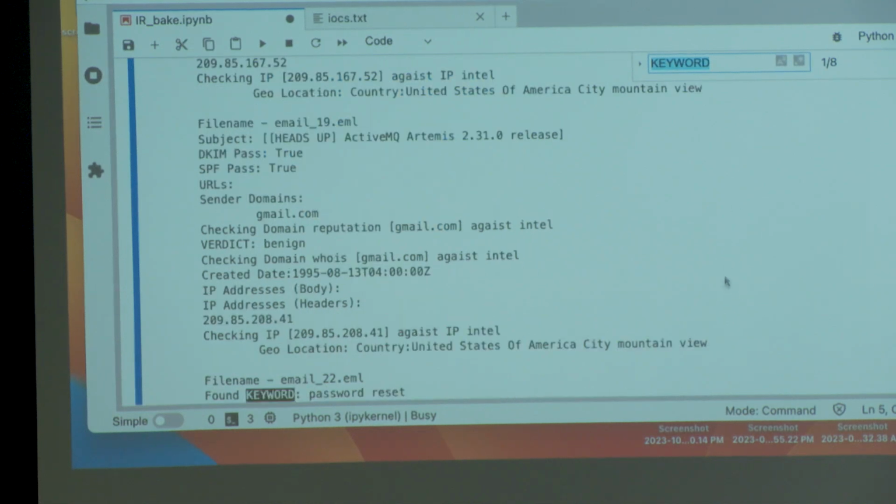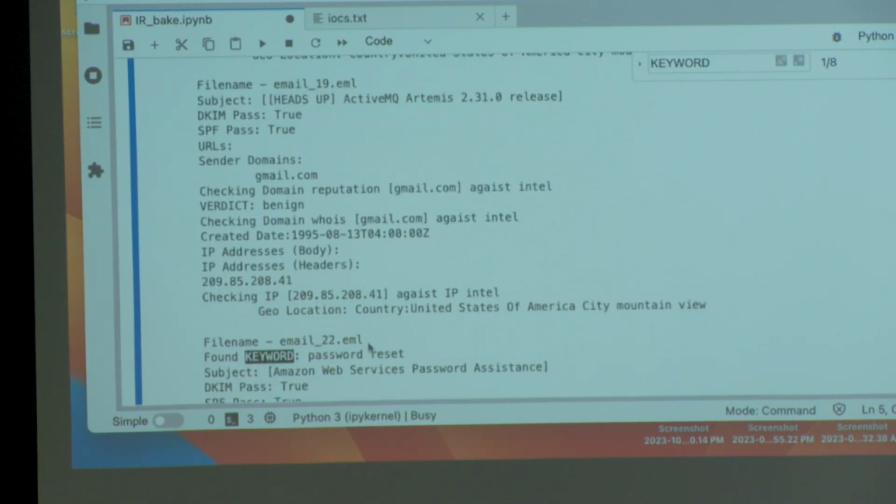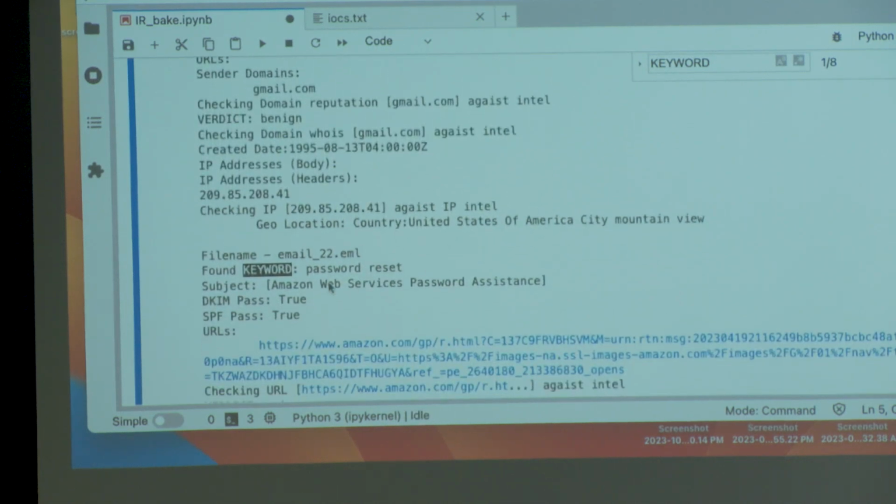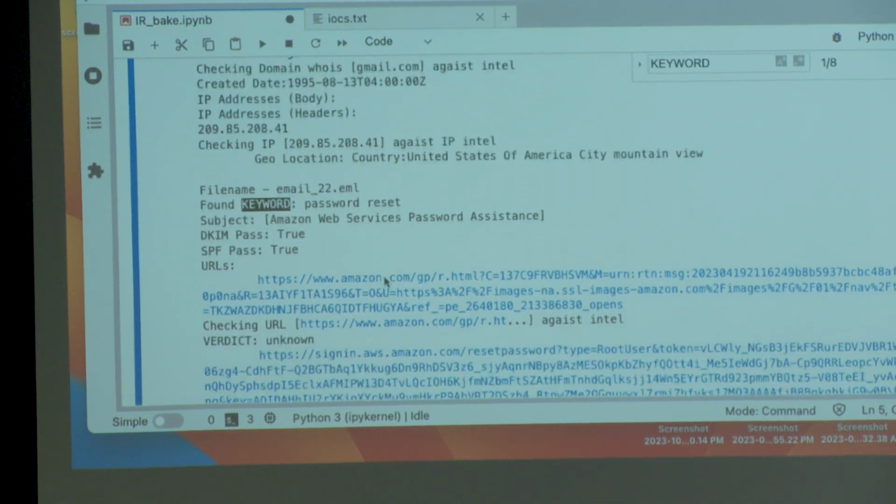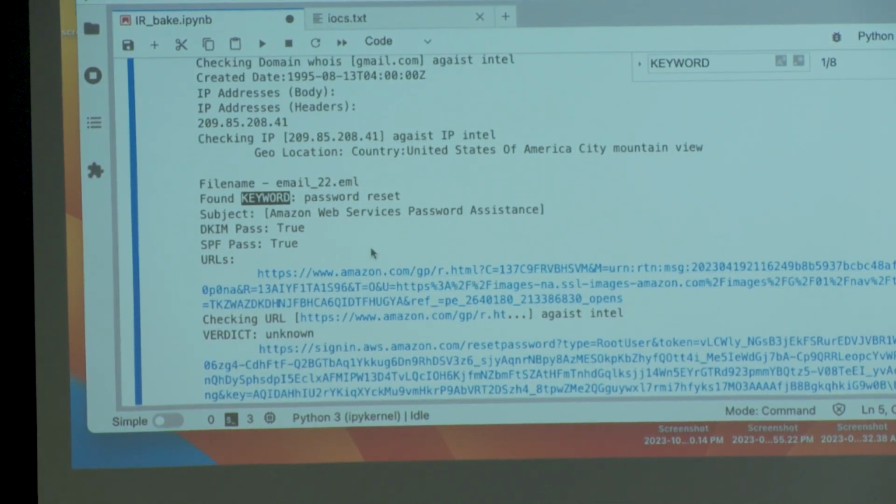So we're going to continue, and eventually we'll see a password reset. Here we see Amazon Web Services. If we continue, we'll see multiple rounds of this, multiple password resets. It makes us suspicious. So we'll continue the investigation.